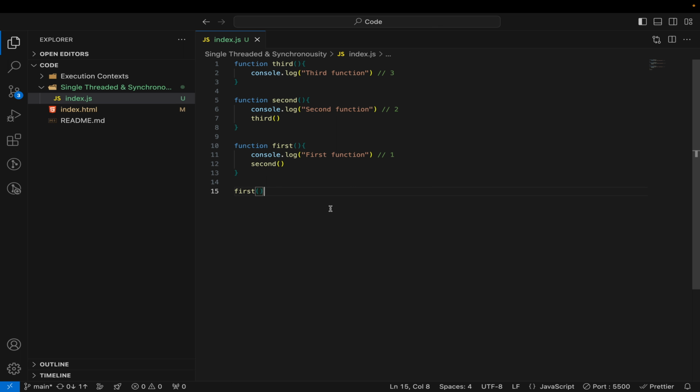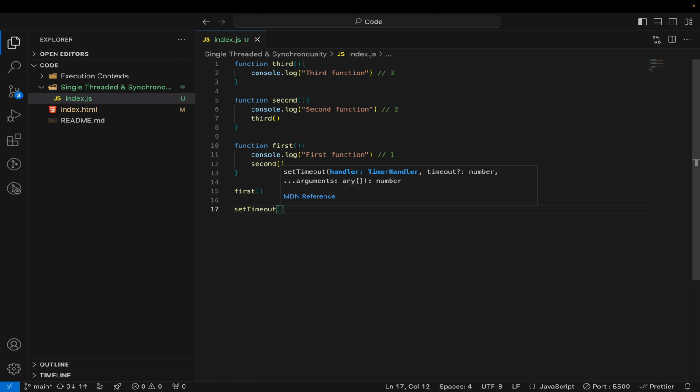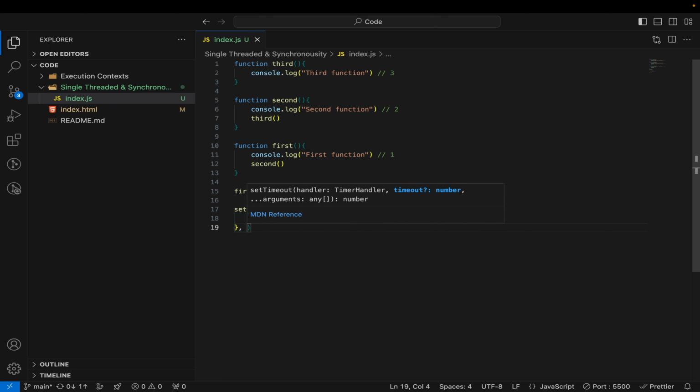But there could be instances like we are making an API call, or we are waiting for some timeout. These kinds of instances are asynchronous in nature. So how do we deal with them? Let's look at that with a very simple example. I'm gonna use setTimeout. This takes two arguments. One is the callback, and the second one is the number of milliseconds that we want to wait. I want to wait for 2 seconds. So I have given 2000 milliseconds.